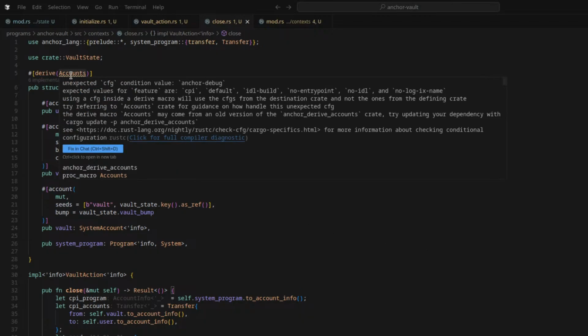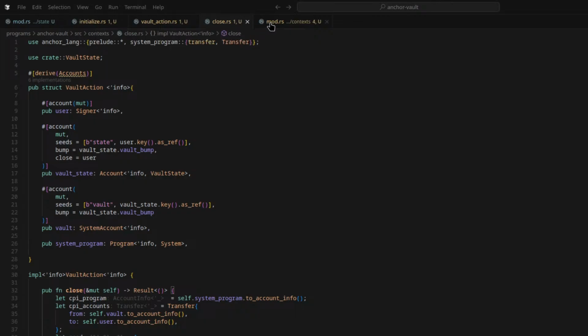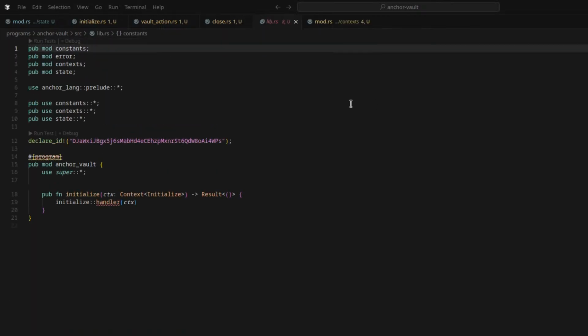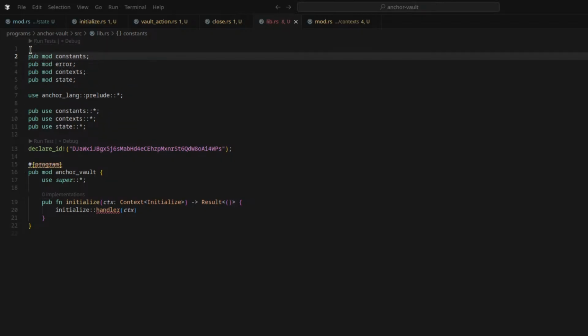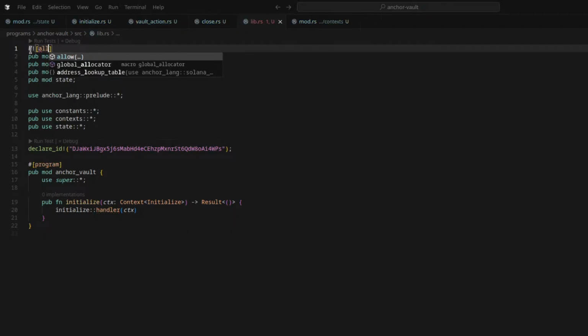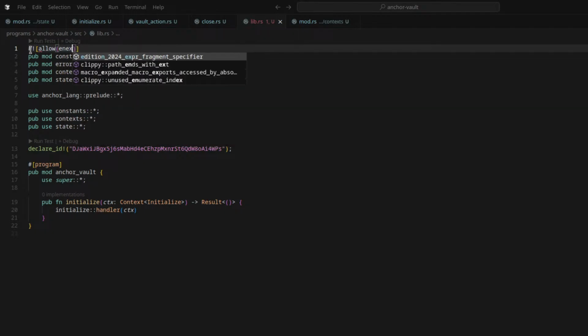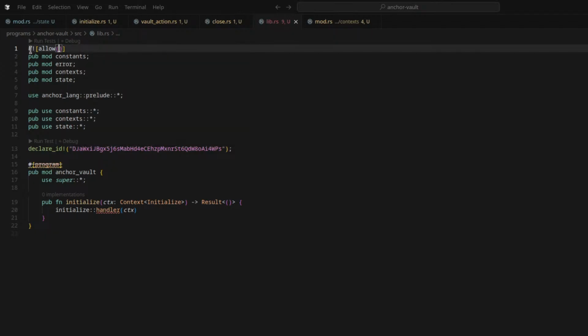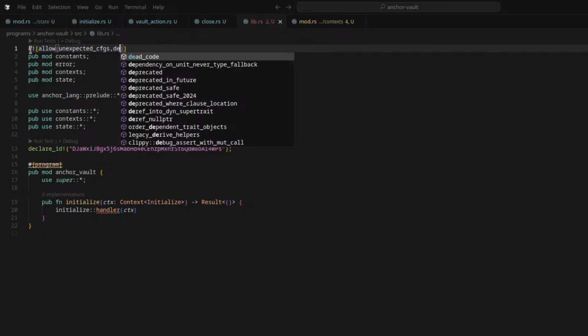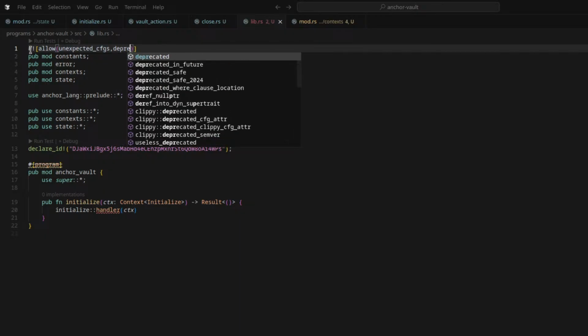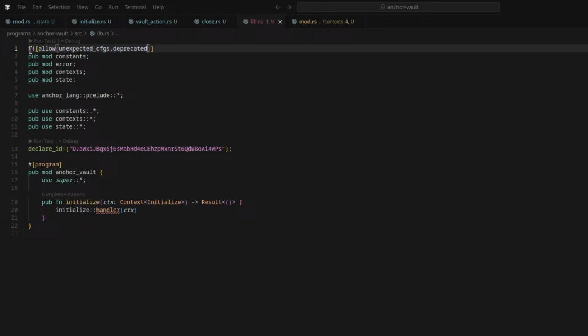Why is it complaining? Unexpected cfg. So go to the lib.rs. Hashtag this, allow unexpected cfgs, and deprecated. Now the errors are gone.